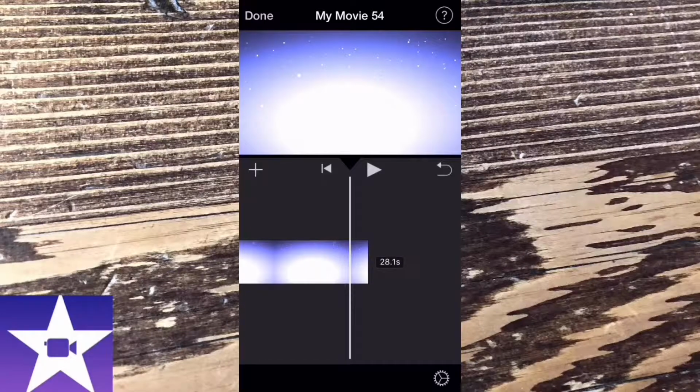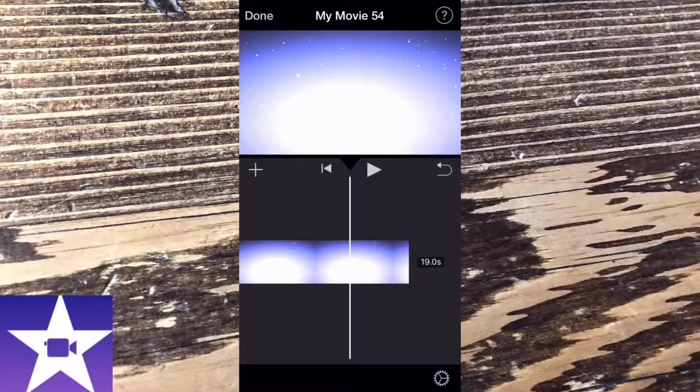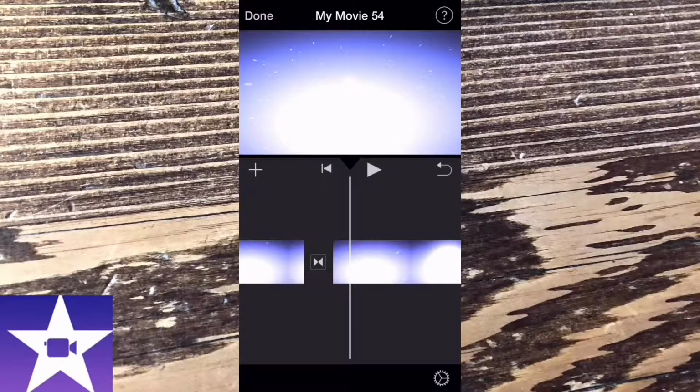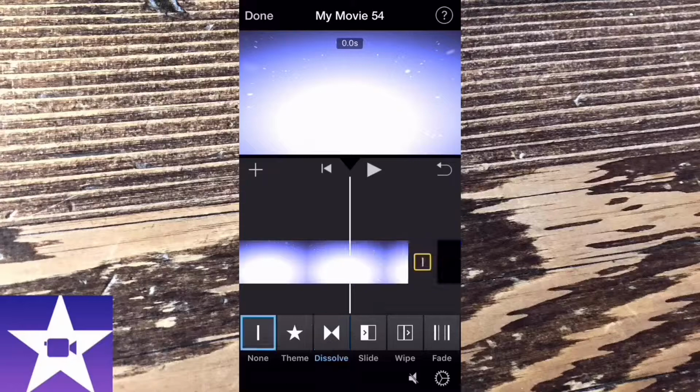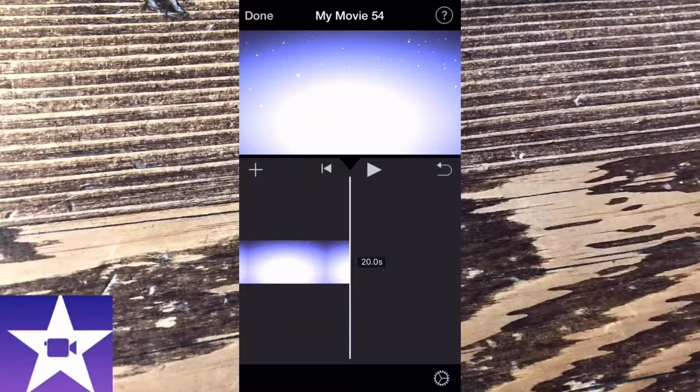So I'm going to remove the dissolve transition put there by default. Tap the transition icon in between the two clips, and select None from the bottom of the screen. The entire clip is now 20 seconds long. Exactly. Next, I need to remove the audio from the second clip because I just want the visual graphic.